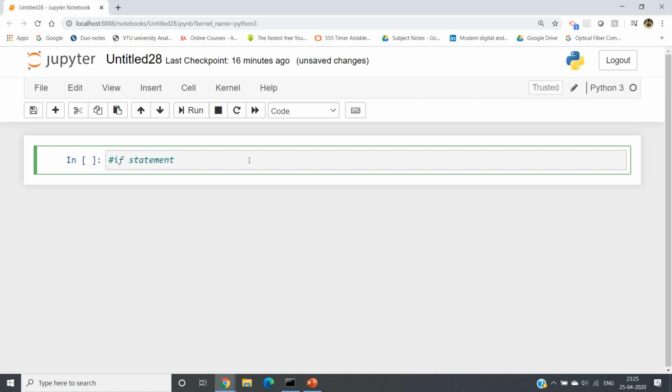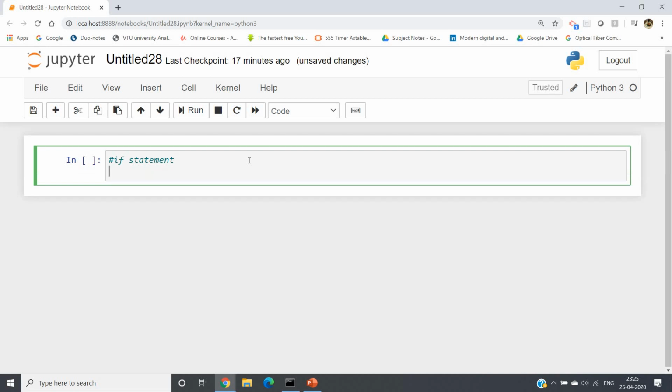statement in Python. In my previous video I discussed different conditional operators, and using the conditional operators we can take some decisions if a particular condition is satisfied, and if it is not satisfied we can take some other decision.